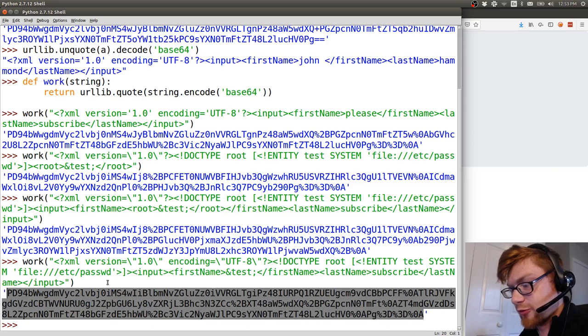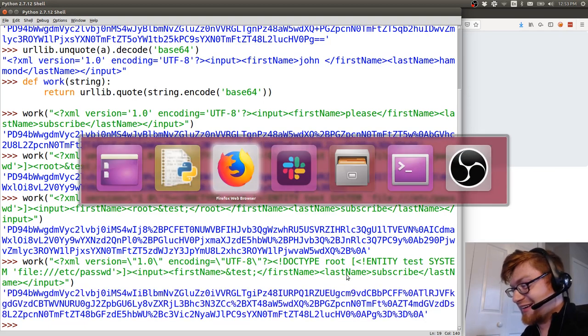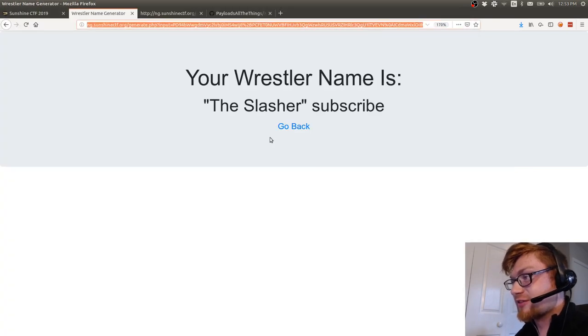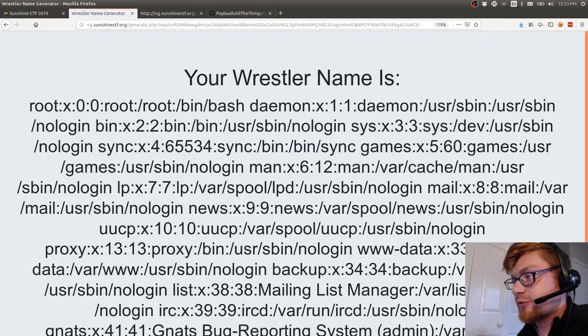So I removed the root, and I didn't even close it when I had it before earlier, didn't I? Oh no! Did I close it early? I guess I probably just did that and then wasn't thinking. So let's paste that in. Let's see what we got. Okay, cool. We got etc. password. So now we know we have local file inclusion and we've got the XML external entity attack working.